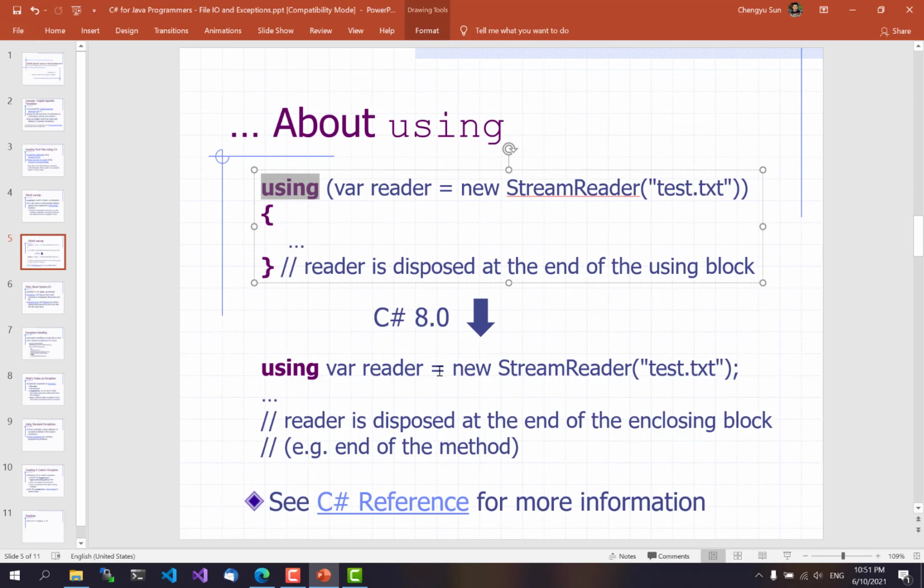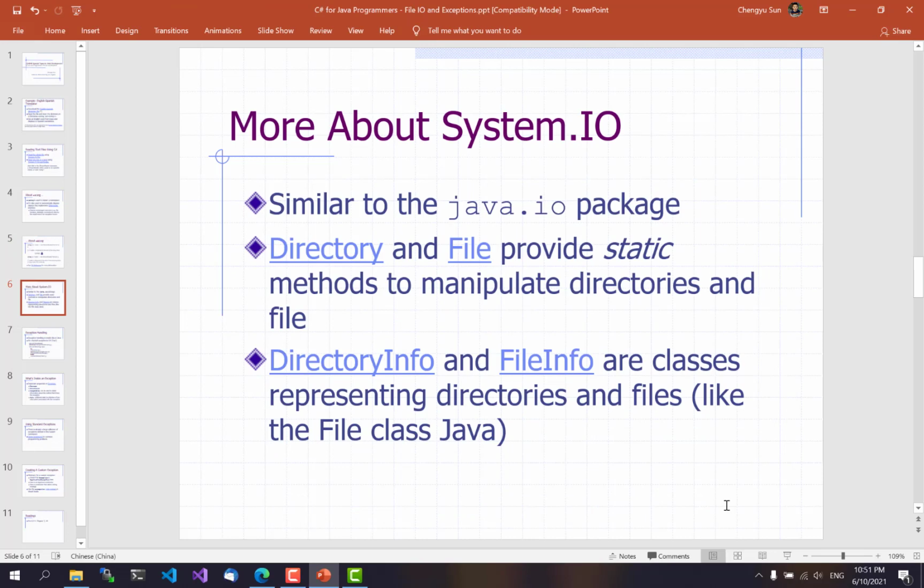C# 8 introduces another syntax for using. We could just use using in front of a regular variable definition. This way, we don't have to introduce an additional code block and indentation, and the object will be disposed at the end of the current code block, which is usually the end of the method. Just a little bit more about System.IO before we actually do the translator example.